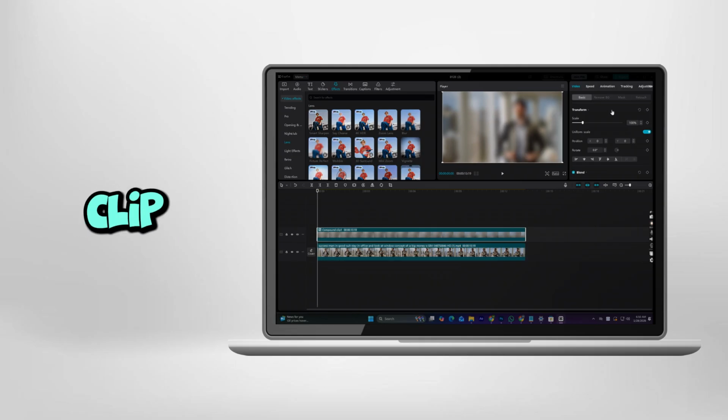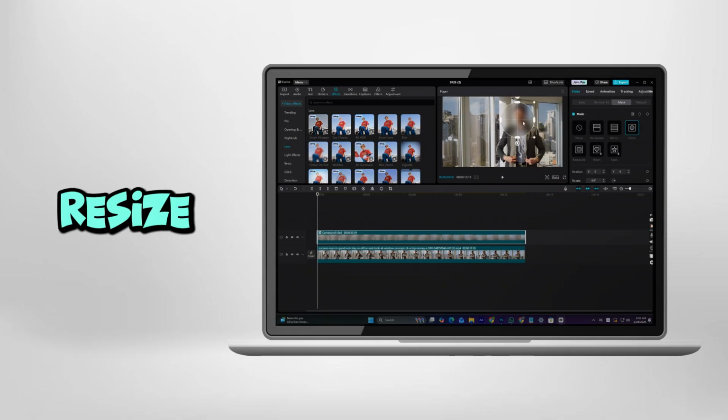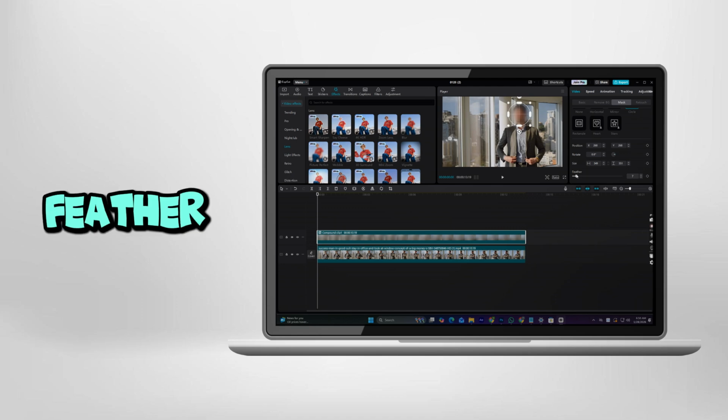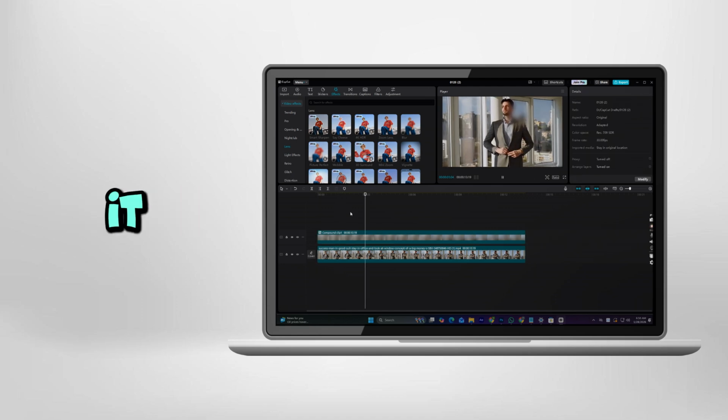With your compound clip selected, click Mask. Since we're blurring a face, choose the circle mask. Resize and position it over the face you want to blur. Adjust the feather slider to soften the edges and make it look natural.